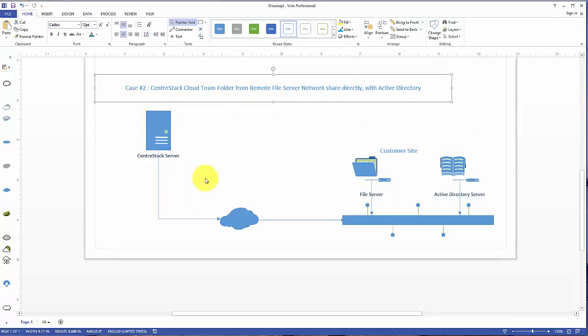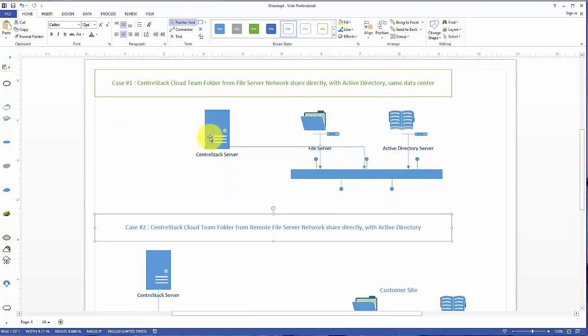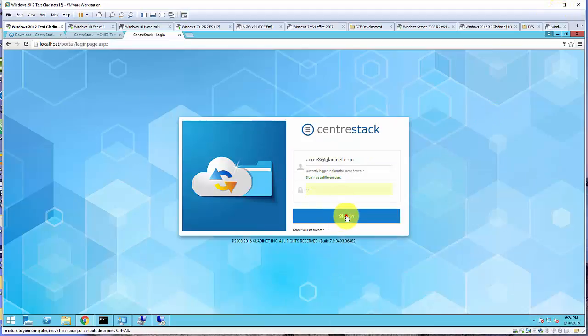There's also another use case. We're going to do the other use case in a separate video, but today I'm going to be talking about it first. Your CentreStack server is still in the data center, but your customers' file server and Active Directory server are away from the data center, in their own building, in their own office, and the connection in between is cloud. So in that case, we will have to use the server agent to do so.